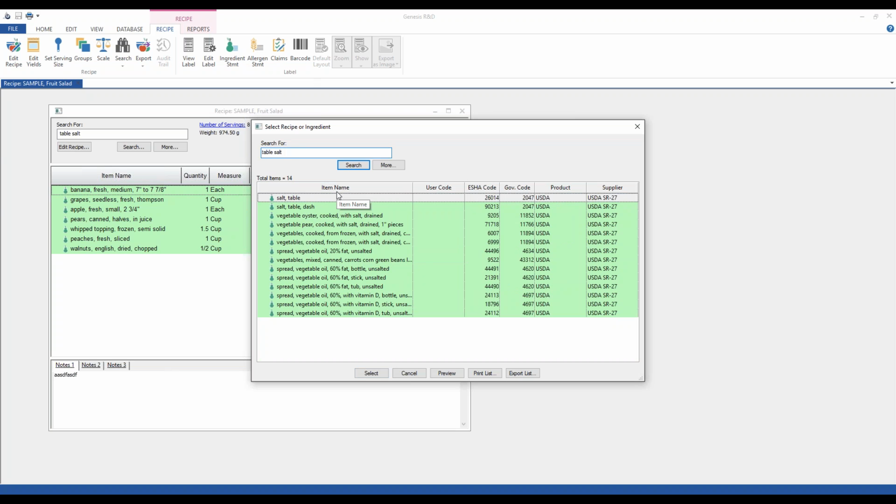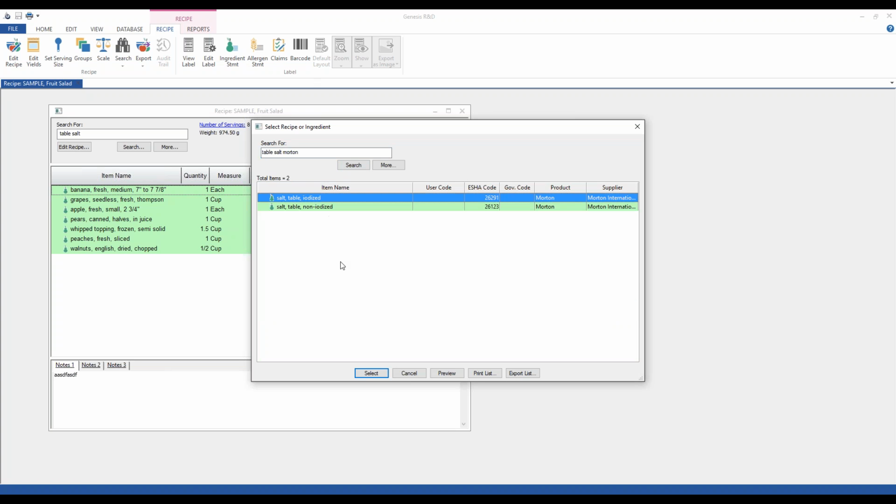And if we want to change that to something more specific, maybe like Morton, we can search and we'll find just a couple of items from the Morton brand when they create their salt. Remember that this does include all of the fields. It's not that you're selecting to search within product or supplier or item name. Your search is going to include all of these areas. This won't include groups though.